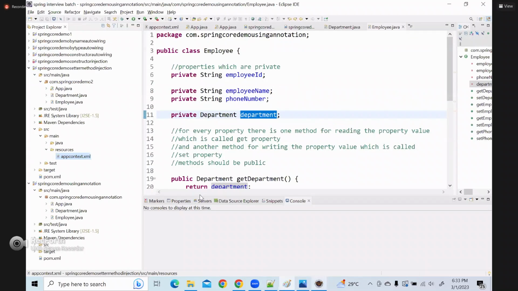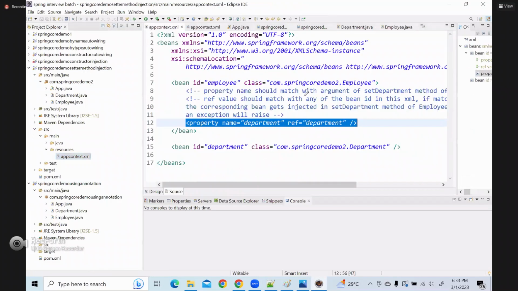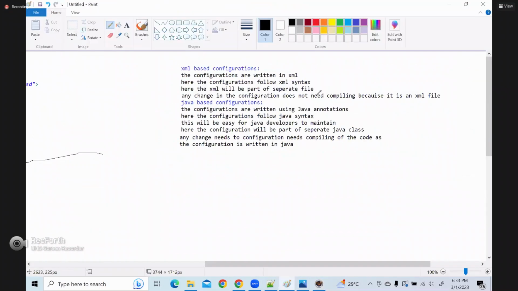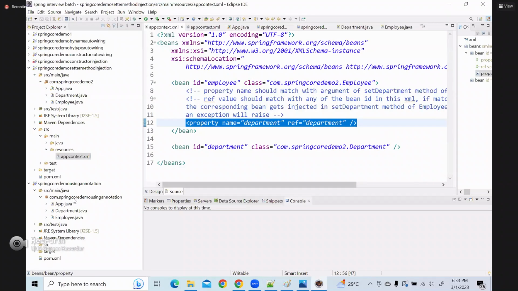Let us now start. Now, as I told you, in XML config, it's a separate file. Now, in Java-based configuration, we should have a separate Java class. Okay? Just see this point and just see this point. Now, instead of an XML file, we have to create one separate Java class.